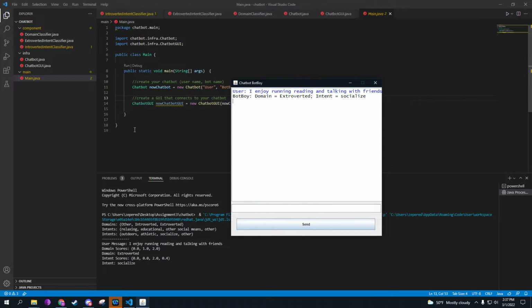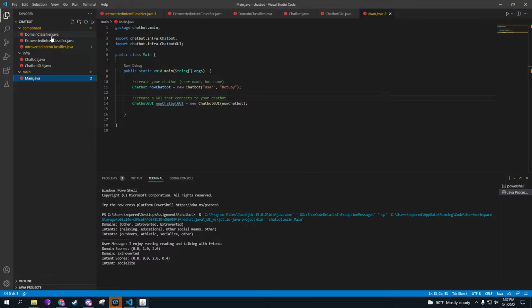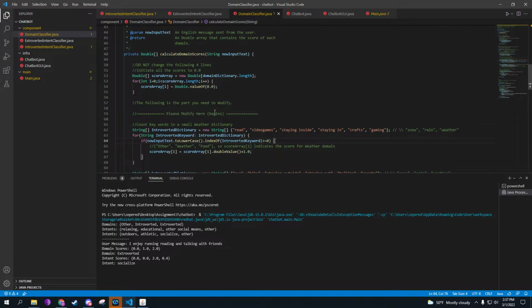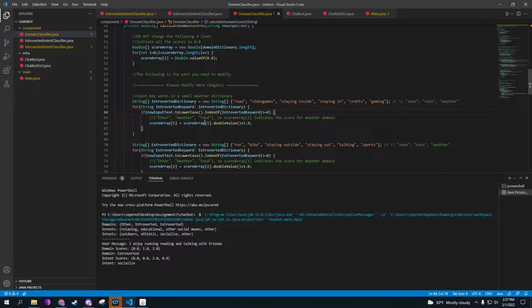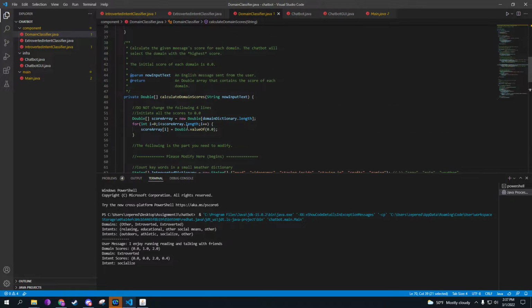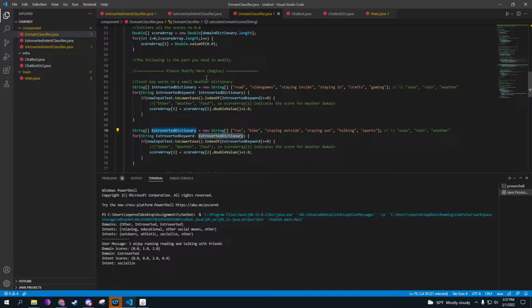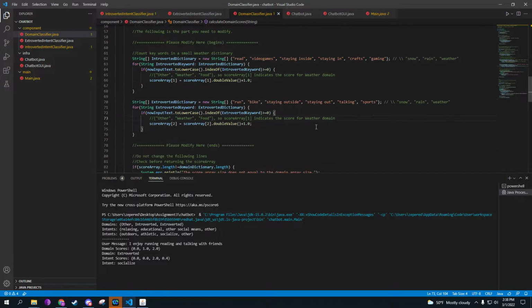If I run through the code here, we go into our domain classifier, and we have our introverted dictionary and our extroverted dictionary. The introverted dictionary has things like reading, video games, staying inside, crafts, and gaming. The extroverted dictionary has running, biking, staying outside, being outside, talking with friends, or talking in general, and sports. In the future, I intend to have broader categories for this.